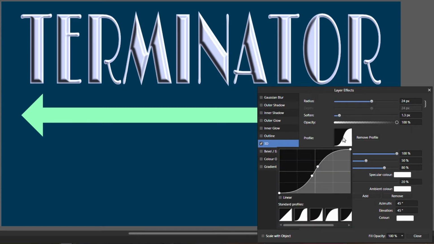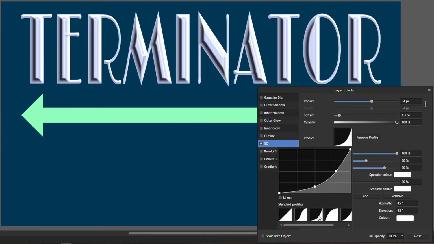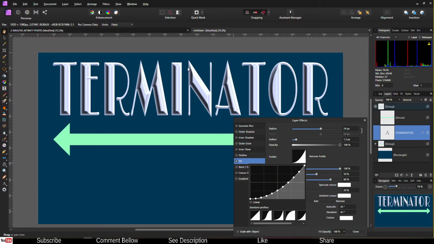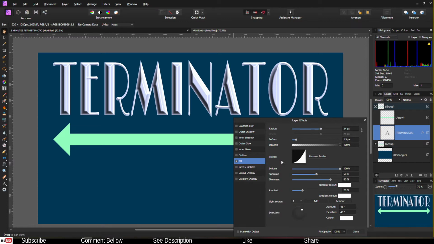So you can click profile. Either you can modify the curve, or you can select the preset. And every time you select the preset, you can see that it's changing the way how the shadow works. That's totally up to you, but it's good to know that you have that option. And the diffuse, it's 100%. Let's see what happens when you reduce it. So I'm going to reduce just a little bit.